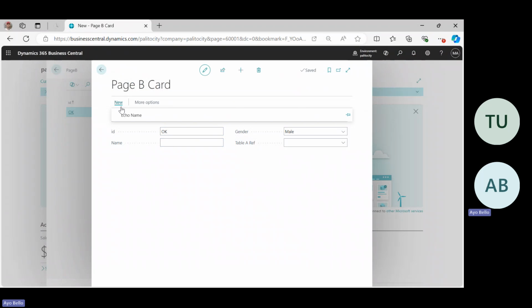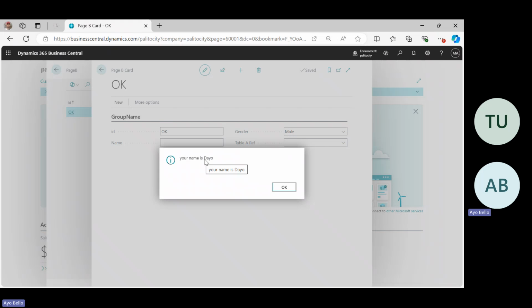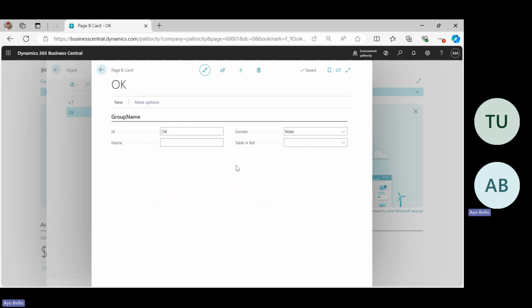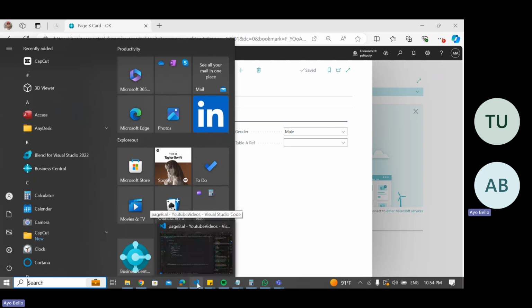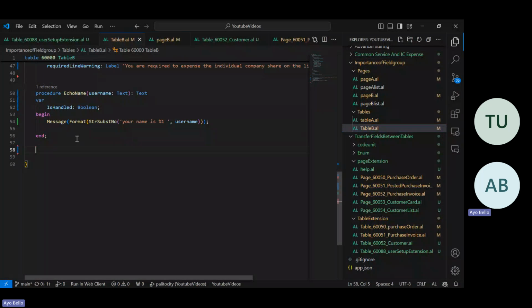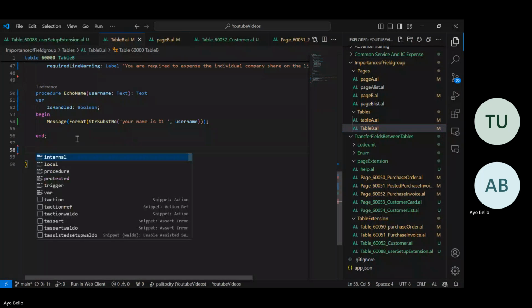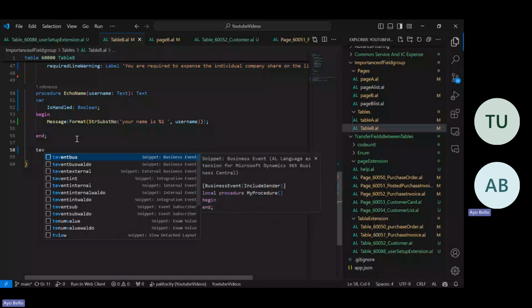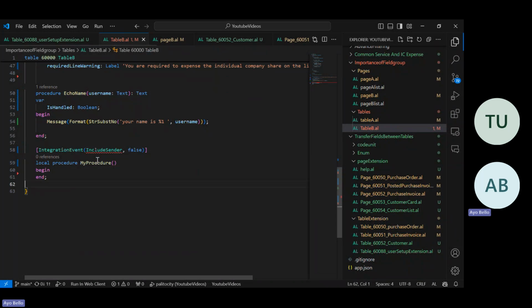So we have the function. Yeah, echo name. So when I click it, it gives me the results I need. Your name is Dayo, which is fine. Now I want to create an event. I go back to the table B. I define the integration events by using the event integration. Can you see integration events?